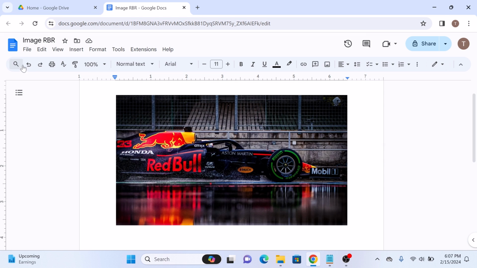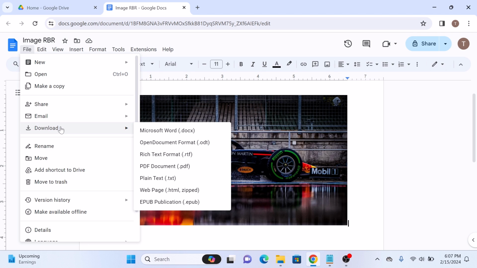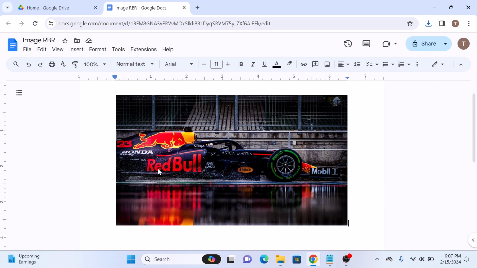Now click on File. And then hover your cursor over Download and select PDF document from the menu. PDF file will be saved in your computer's default download location. Click to open it.